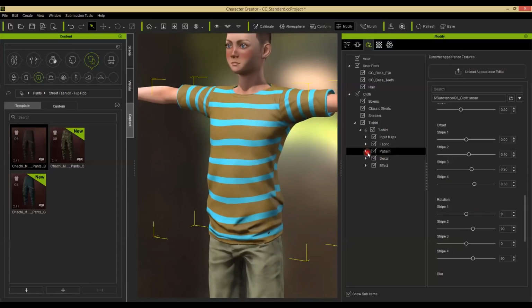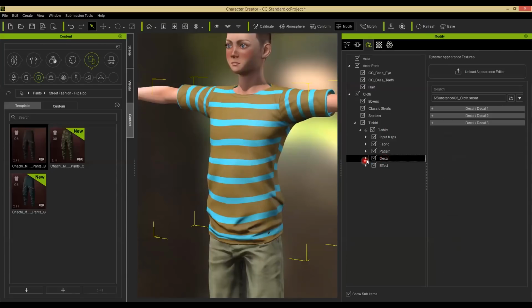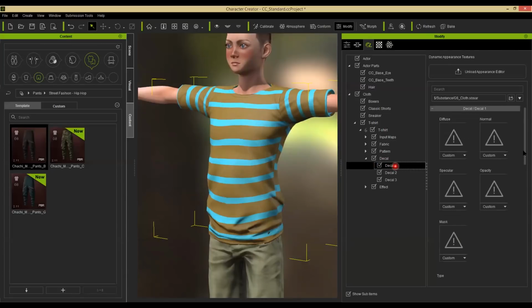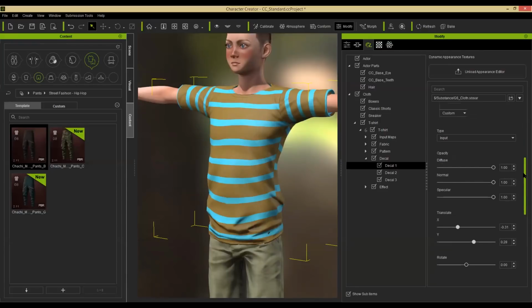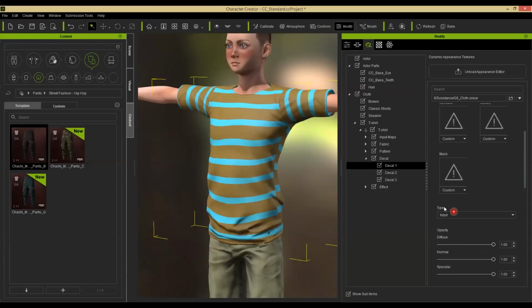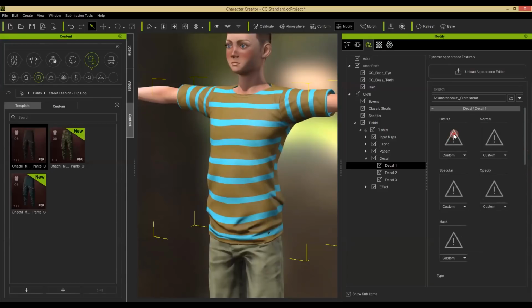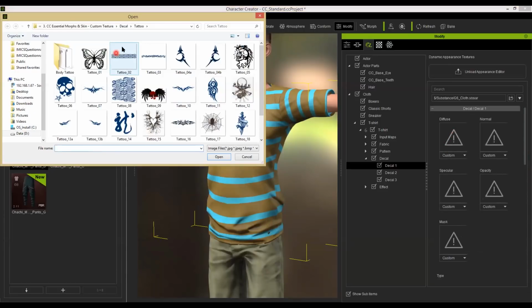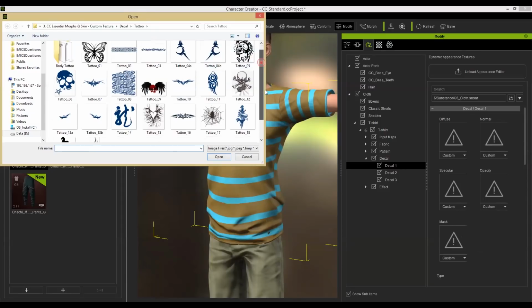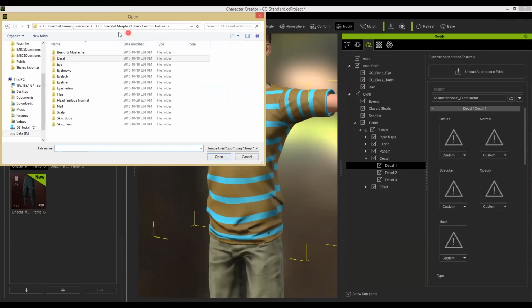All right, and lastly, I'm going to throw on a decal here. Okay, so decal really quickly. Now the decals, basically you need to make sure that your input type is set to input here. And we're going to load in a diffuse map here. And I have one saved, I believe, in a different folder than this one.